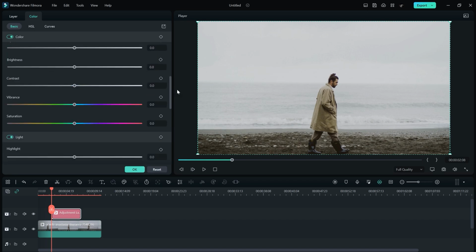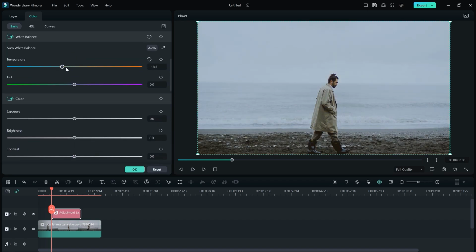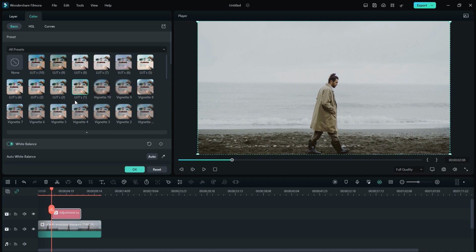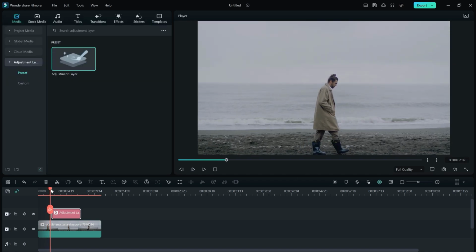And here we have the same result in Wondershare Filmora. Here we have some basic settings. You can change anything that you like. You can change the color, temperature, and contrast, anything that you like. So let me try some other LUTs. So I'm just going with this one. So here is the before and here is the after.